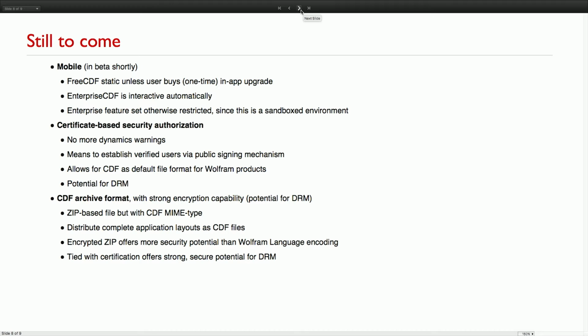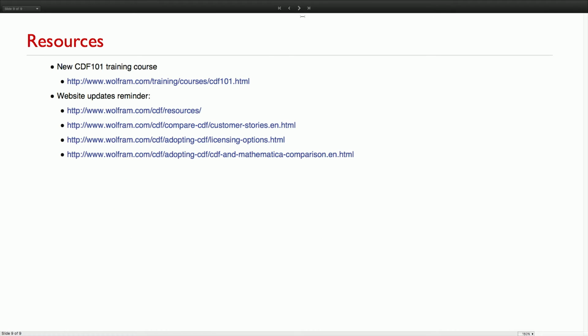So anyway, we do have something that we are putting into beta very shortly. And then, of course, I always have resource links for where you can get more information about CDF in its current state. All right, I'll stop there, and I'll take questions.